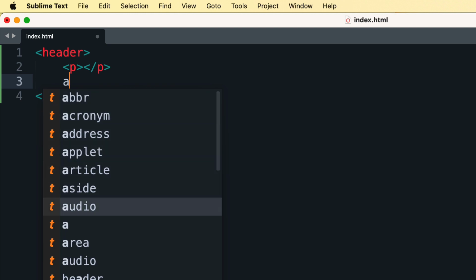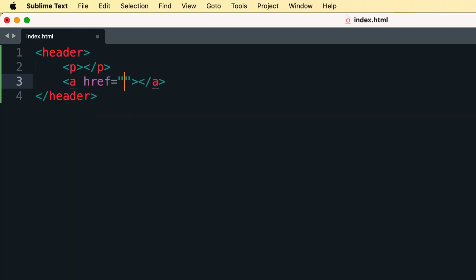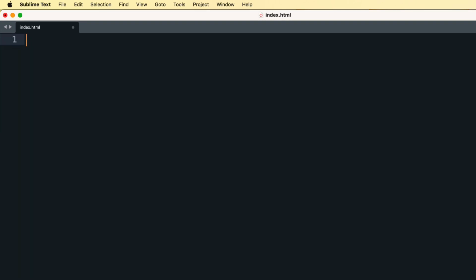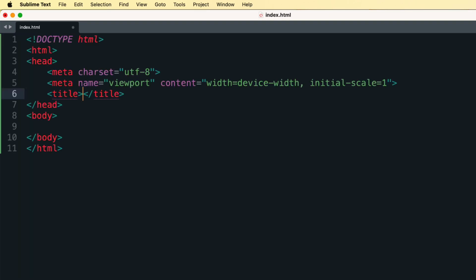Using tags with attributes also works in the same way. And the lorem shortcut works as well. And as for the base HTML tags, just type HTML and Tab. You can still do a lot without the Emmet integration, but you can do a lot more with Emmet. So if you want to use it with Sublime Text, just add the plugin.